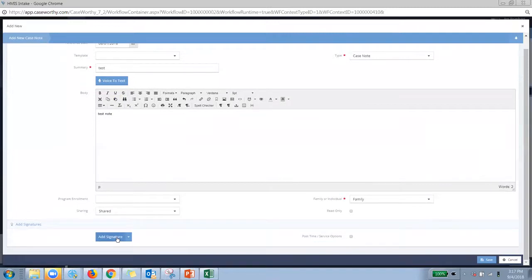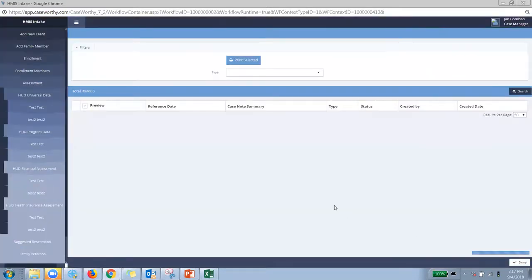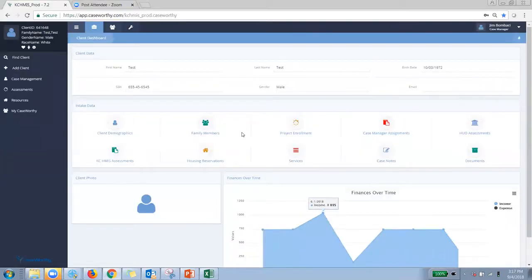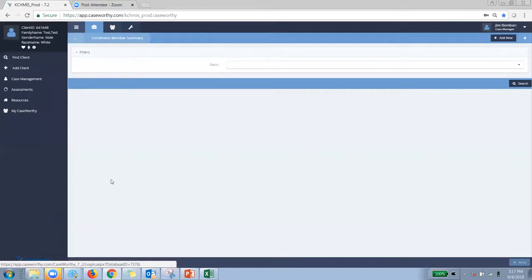Okay. You can add a signature if you prefer. You don't have to. And then hit save. And that'll store that case note that you just made for that client, okay? Once you're done with that, you hit done, and then you'll move on to the next screen, which is essentially done, and hit done one more time, and that'll bring you out to the top level where you can go look at your client's enrollment by clicking on Project Enrollment, all right?